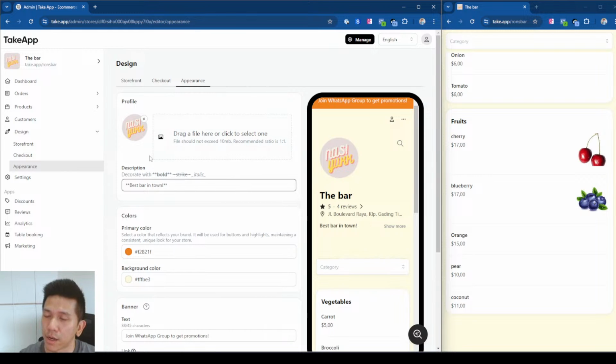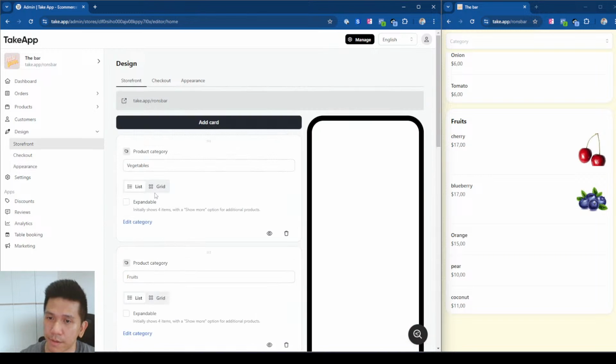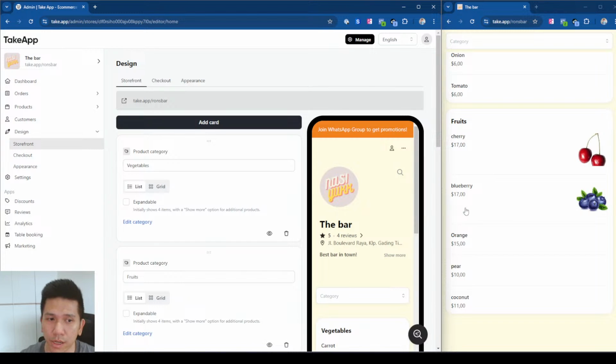Now moving on, we will move to storefront. On this storefront is the main element of the website. So this is the part that when you send your store link, customers will see the storefront at first, and then you will need to design it so it will look good from your customer's point of view, right? So how do you design the storefront?